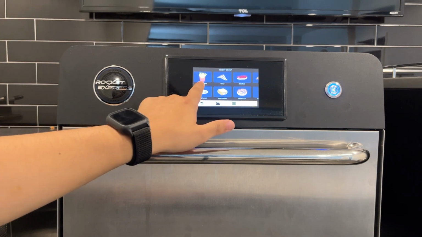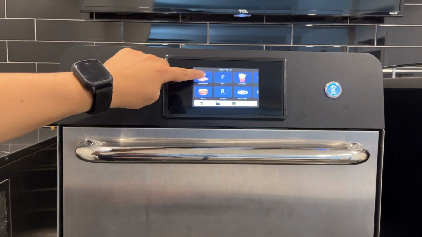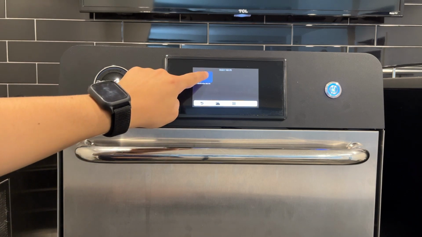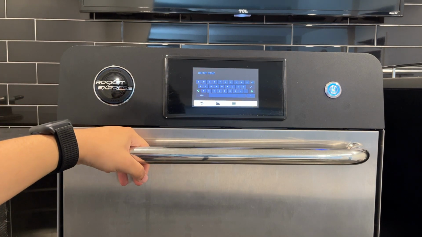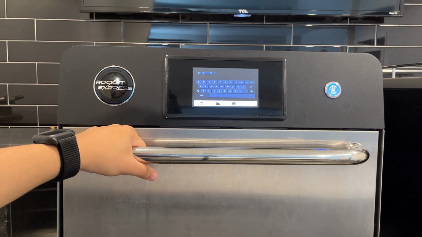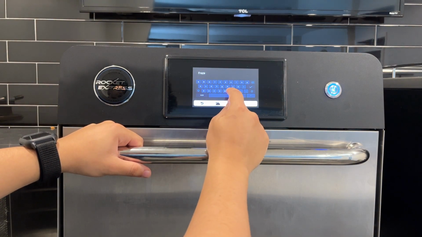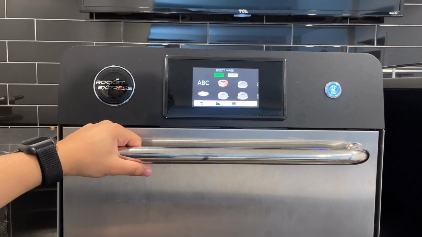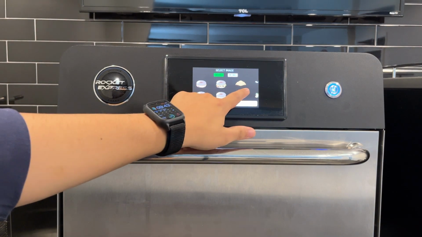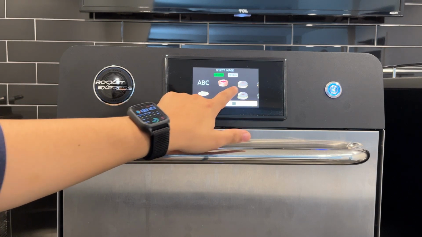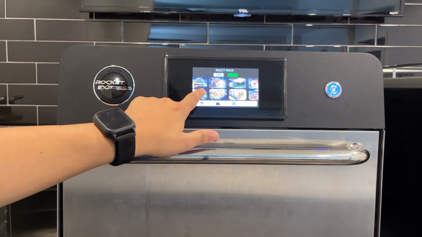I select the group that I want to create my recipe, chicken wings, and create a recipe. Now I can put the name for it. So in this case, I'm going to do frozen wings. Confirm. And I can select an icon or a picture for my group.